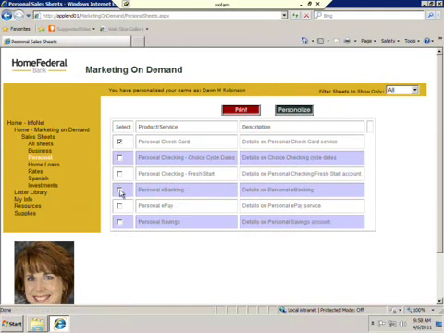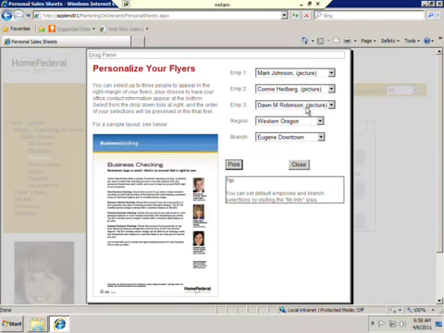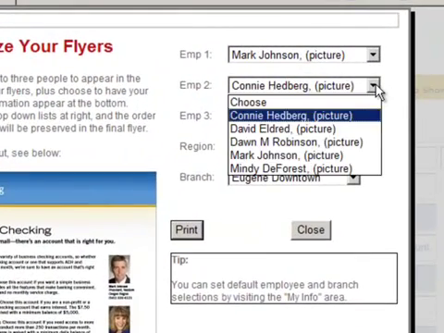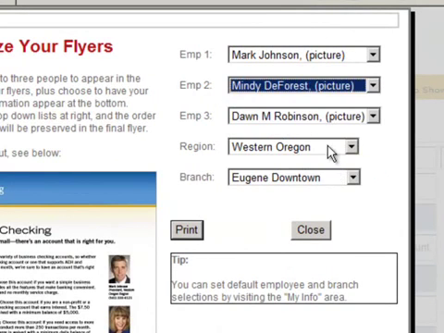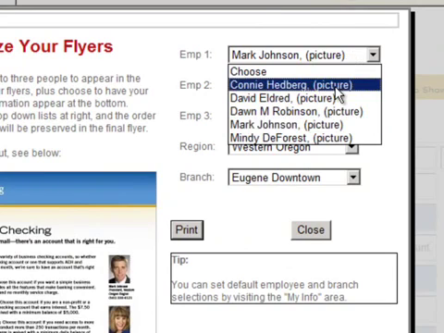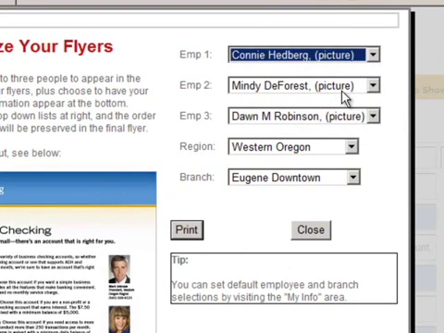Let's say Personal Check Card and Personal E-Banking and Personal Savings. And we want to personalize those. Again, you have your individuals here that you selected as defaults. Let's say, for example, that you want to change this to Mindy DeForest as your second employee, and you want to go back up and change Connie Hedberg as the first person on that list.